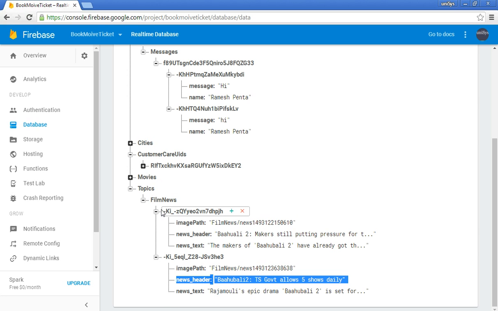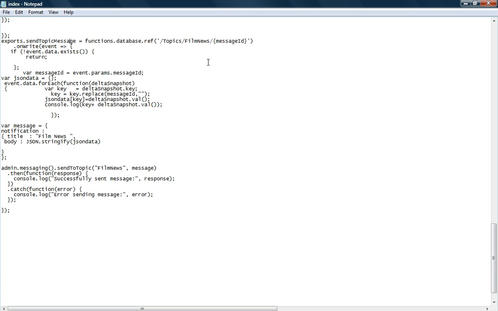So here I've already added two news items. Each has a message ID, and under that we have the news text, news header, and image. On this write event, I write a cloud function, so that cloud function will be triggered. That cloud function will send this message notification to all subscribers of the topic. So we'll see how to write the cloud function for this.